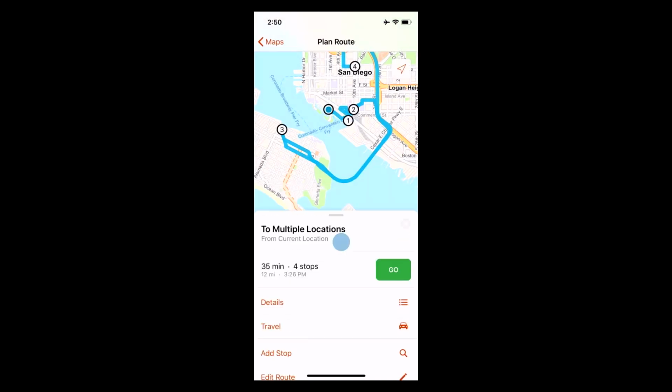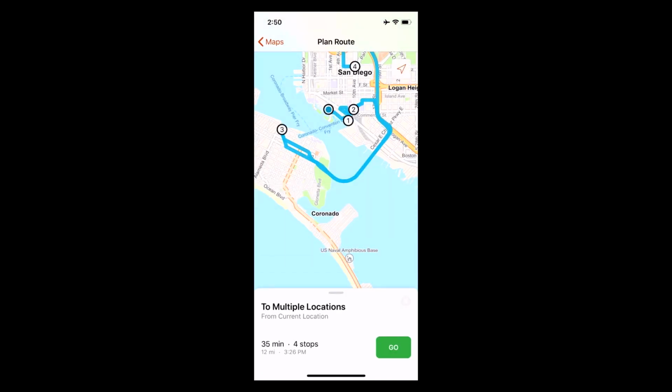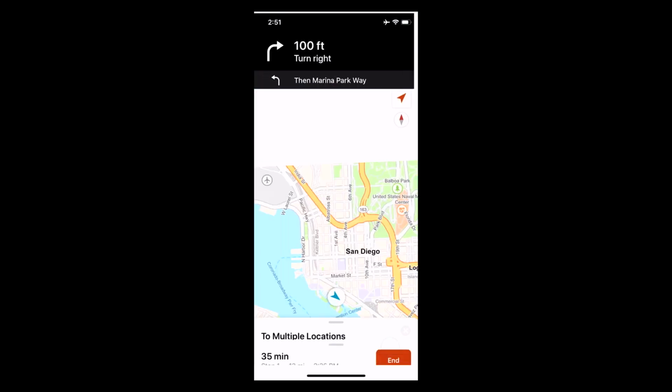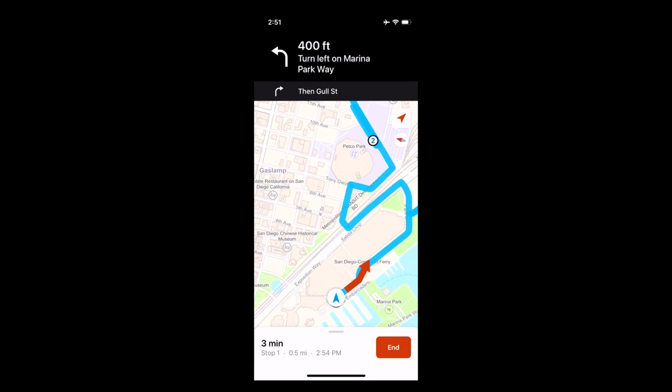All right, so we're ready to go, and I'm going to tap go on for navigation here, and what you're going to hear is some turn-by-turn navigation instructions, similar to what you would hear in others. You're going to get a notification that a maneuver is upcoming, and then you'll also get a voice notification when you need to make the turn.